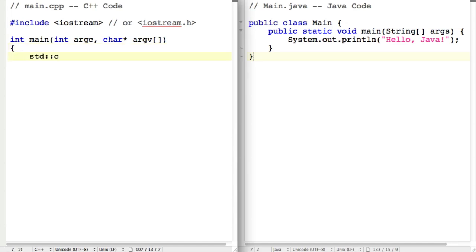The std and then double colon uses a feature of C++ called namespaces, which are pretty much identical to Java packages. The double colon in C++, also called the scope resolution operator, replaces the dot from Java.